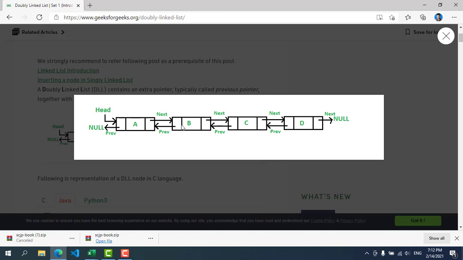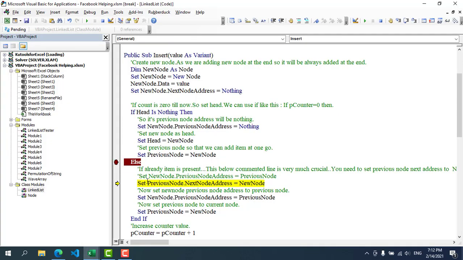Okay, and then we need to link the newly added node's previous to this node, the previously added node. So that's why we are saying that previous node dot next node address equals new node, so it will be pointing to this new node.